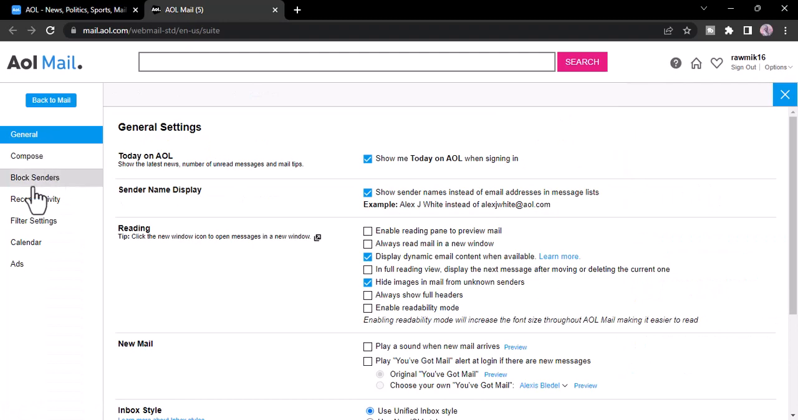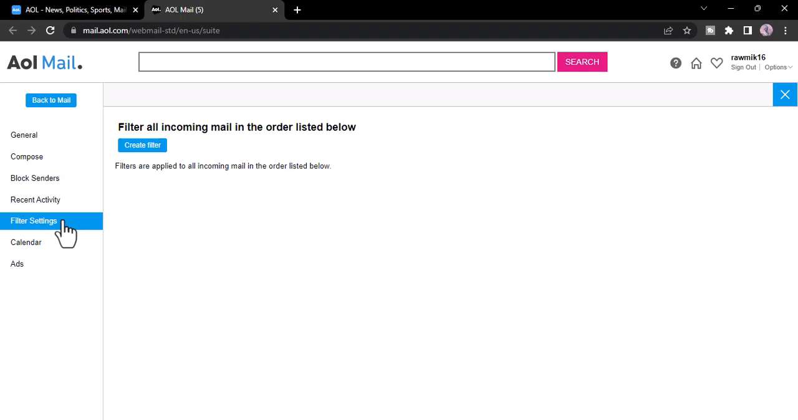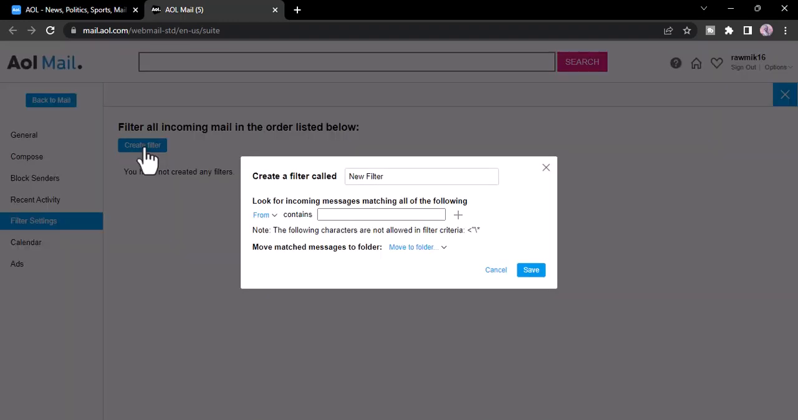Now you can see various options on the left and you can see the option block senders, but this is not the place where you block senders or email. So what you have to do is go to filter settings and then click on create filter. Now you'll have to create a filter. Let's simply name it block, and then under from let's enter the user or email which we want to block.